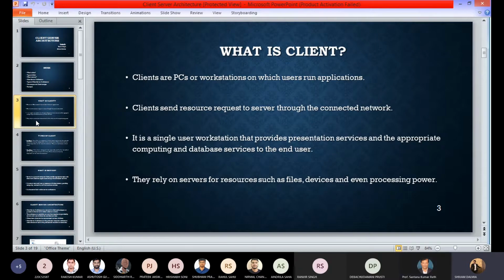So in this whole scenario, the Facebook page is the client, and we are the end user. And Facebook is giving us a presentation service. And they rely on the servers for resources such as files, devices, and even processing power. So obviously, without the help of the servers, the Facebook login page is nothing.